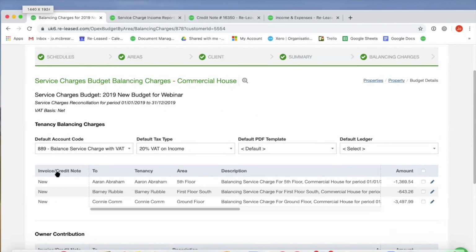Okay, so we are seeing the tenants who are going to receive, in this case they're all receiving credit notes, and I think we can see that's because the corrections or adjustments we made weren't carried forward. What we can do here is select our defaults for how we are going to charge those tenants.